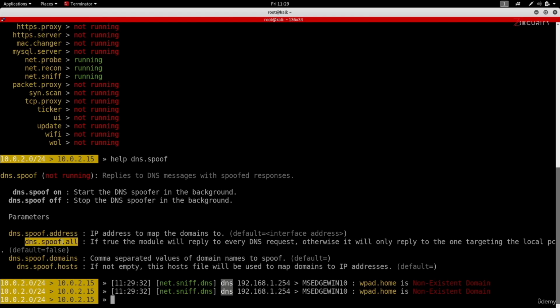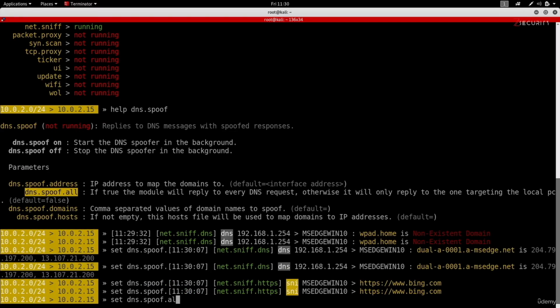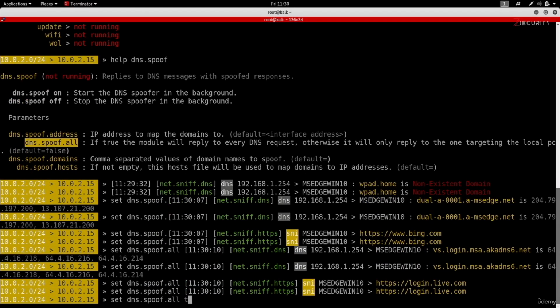The next thing that we want to modify is dns.spoof.all. We want to set this to true so that bettercap responds to any DNS request. Just like any other option within bettercap, to change its value, we have to do set, followed by the option name that we want to modify, in this case dns.spoof.all, and we want to set this to true.